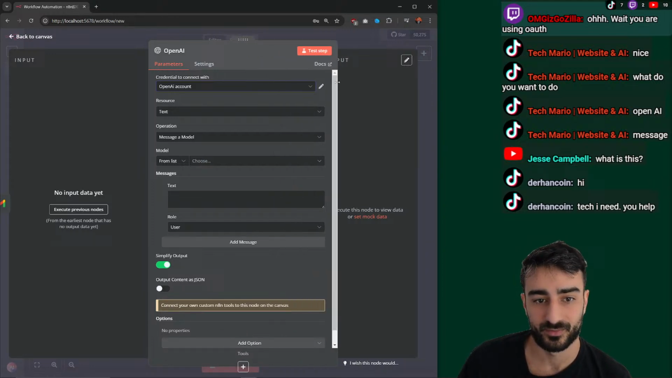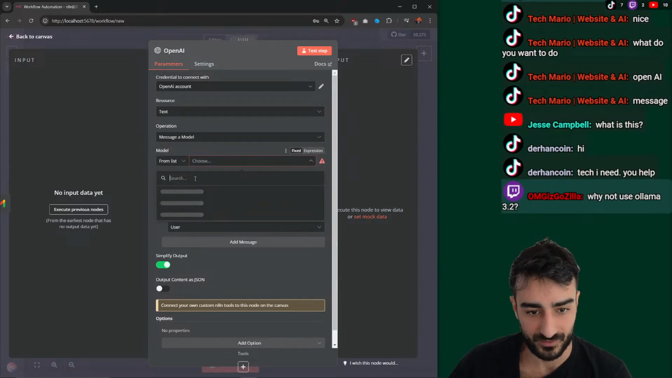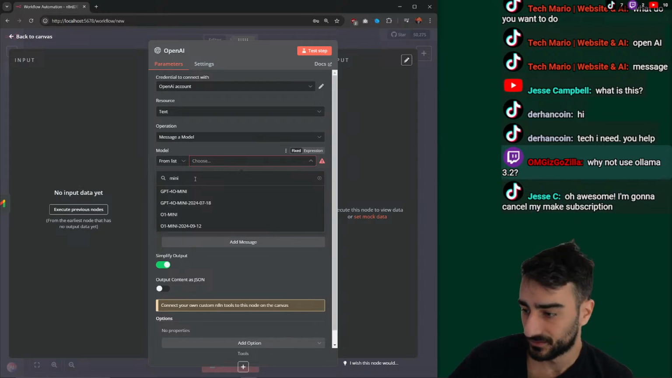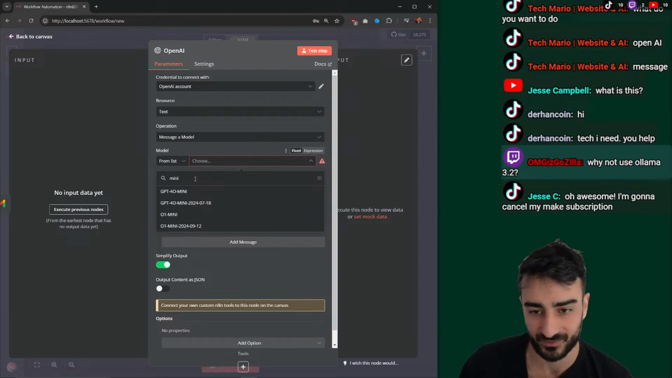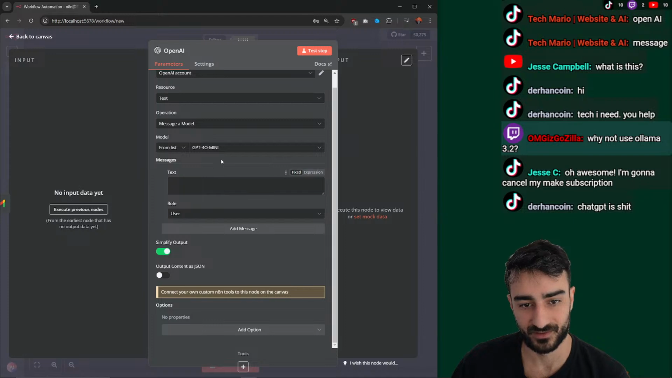This is the node where we set up OpenAI. We've authed my account. We just want a basic text completion. We're going to message a model. We want to use Mini. Let's see if we can find Mini. Why not use Ollama? Because I'd rather pay 26 cents per million tokens for a better model than use the compute resources on my computer for Llama 7B, which is the only thing I can probably run here. GPT-4o Mini.